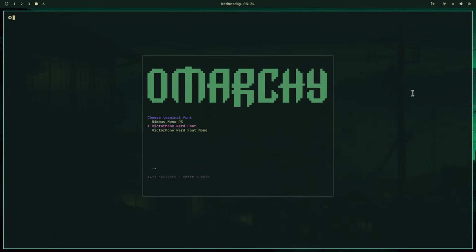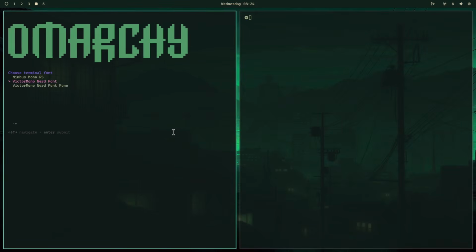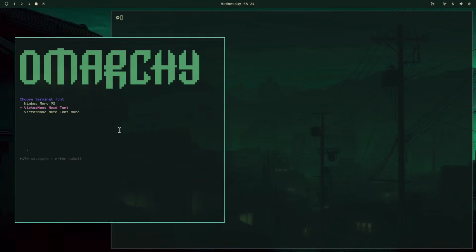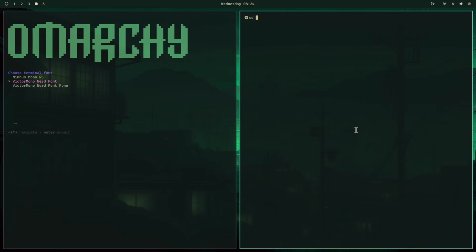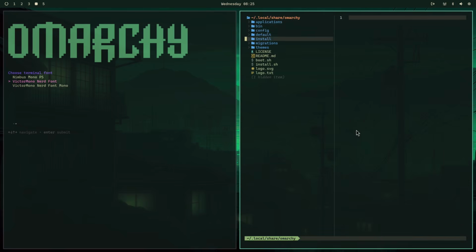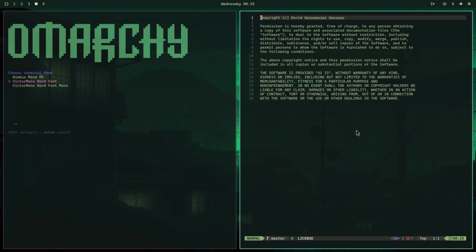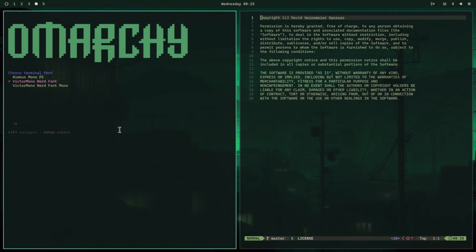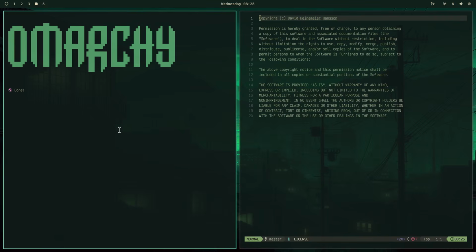So I'm going to start a new terminal. I can actually just position this on Super V. You can toggle whether it's a floating window or it's a tiling window. Let me hop back into Omarchy. Let's look at some code. Let's look at that beautiful MIT license here. And then I'm going to switch over to the Victor Mono Nerd font.